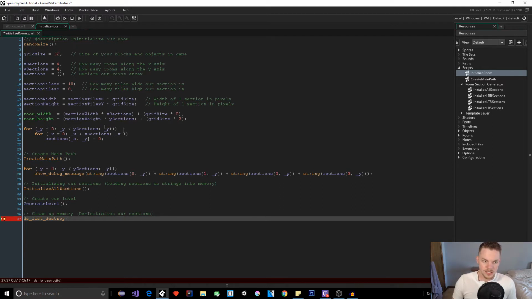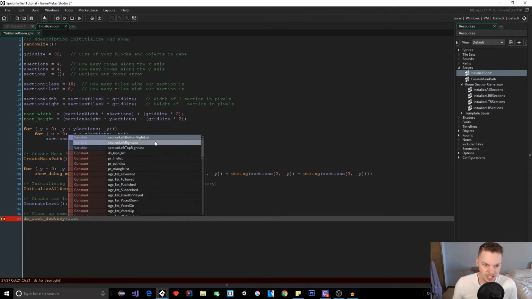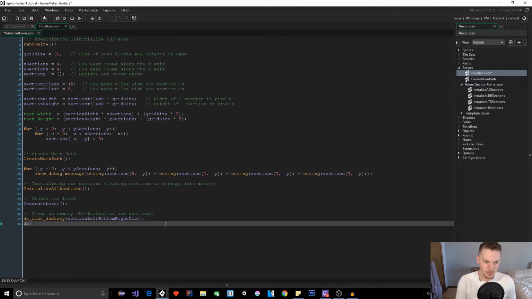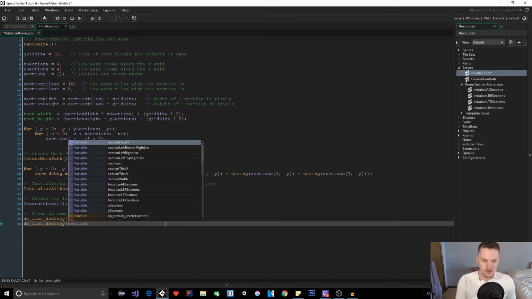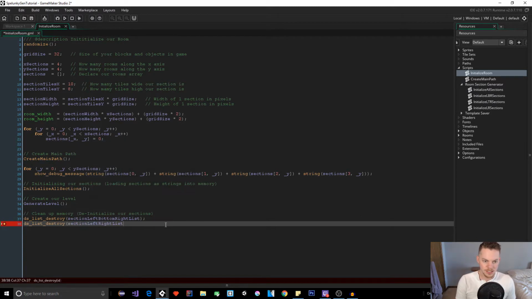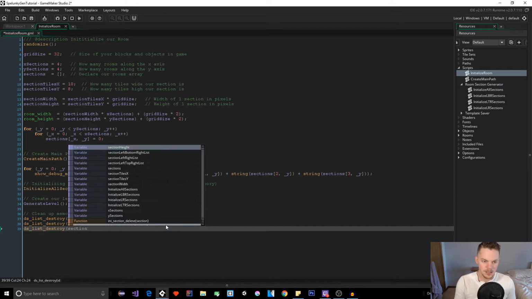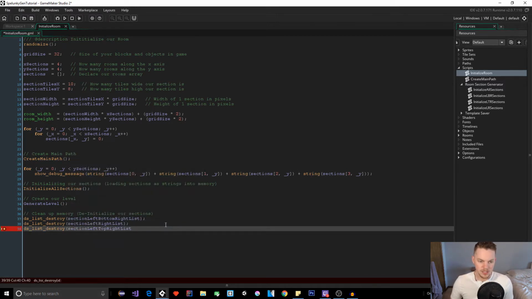So what are our list names? I even forgot. So section left, bottom, right list. I just selected that from IntelliSense. And we have three of them, remember? So we have ds_list_destroy section left right list. And one more, ds_list_destroy section top left top right list. And now our memory is cleaned up.